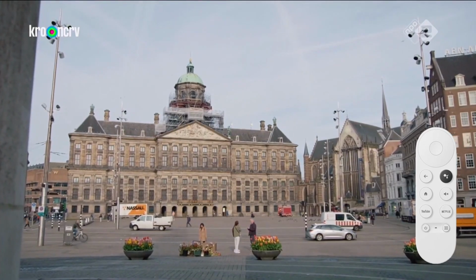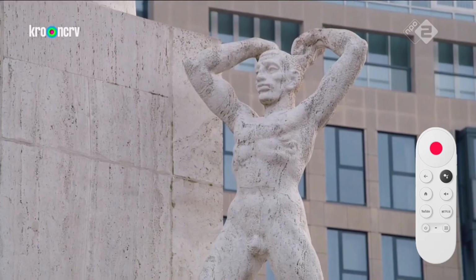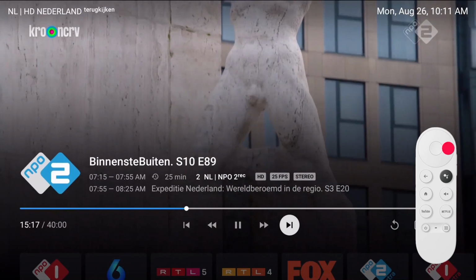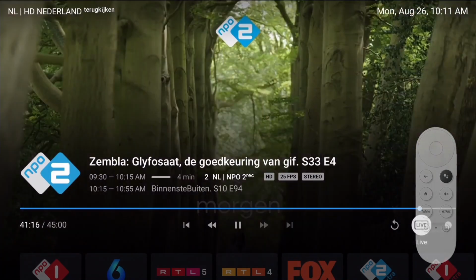Another way to stop catch-up is via the playback panel. Press OK to bring up the control panel. Move right to the live icon and press OK. The player returns to the actual time of the current channel.